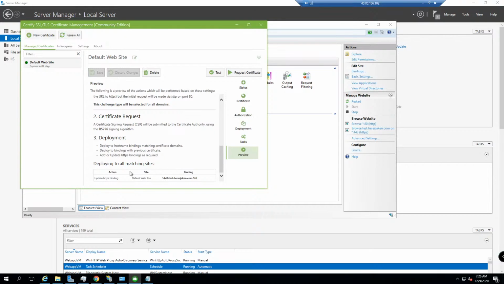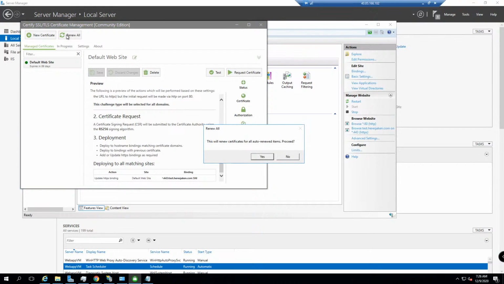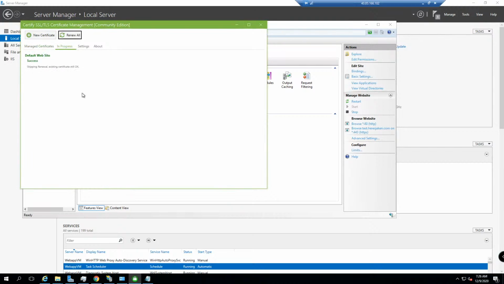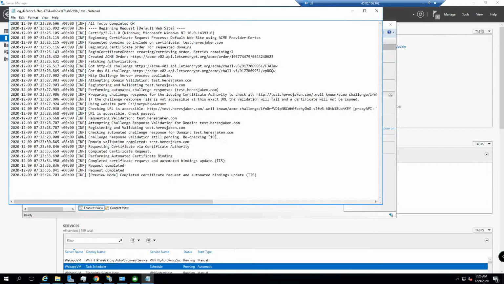Well guys, there we go. I've learnt something. Have you? Hopefully you have. So then if we clicked renew all, it should just renew, which it'll skip, and we can see here.